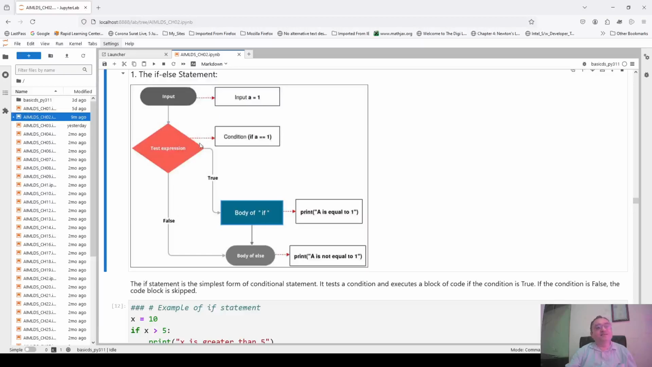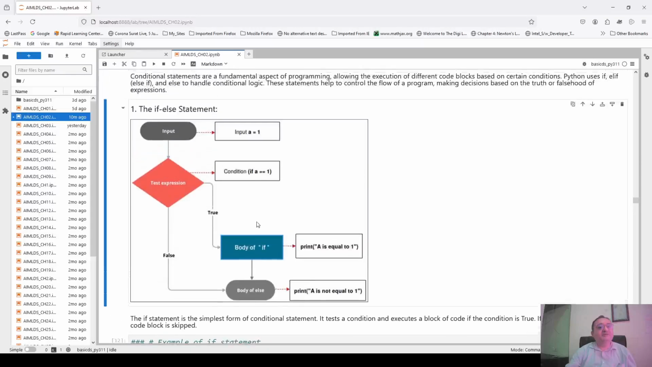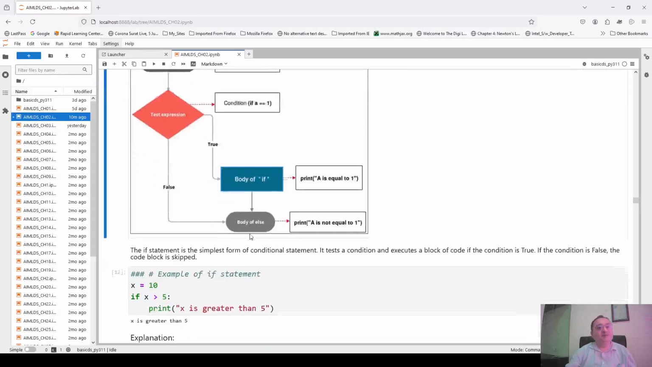Then this flowchart shows that if the statement evaluates to true, then go on this path. That means the body of the if statement will be executed, and it will print that A is equal to 1. But suppose the input A is 3 or any other number than 1. Then the condition if A equals 1 would be false. In that case, the logic will flow this path, and the else block would be executed, so A is not equal to 1 will be printed. So this is one very simple example of if else.